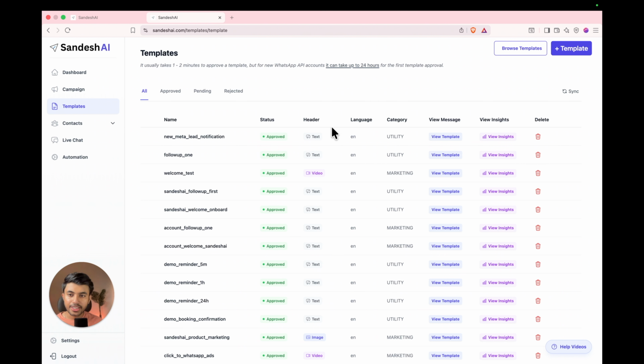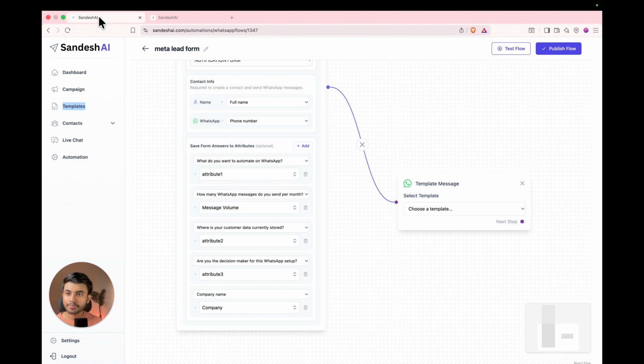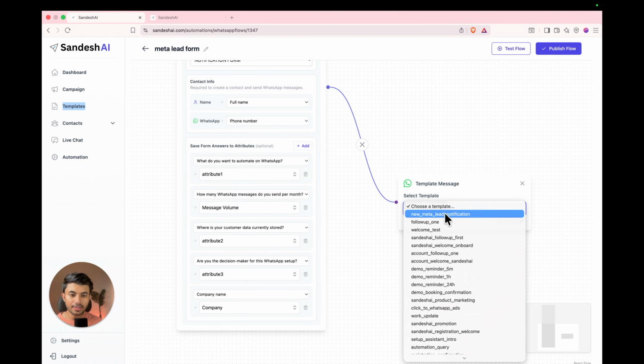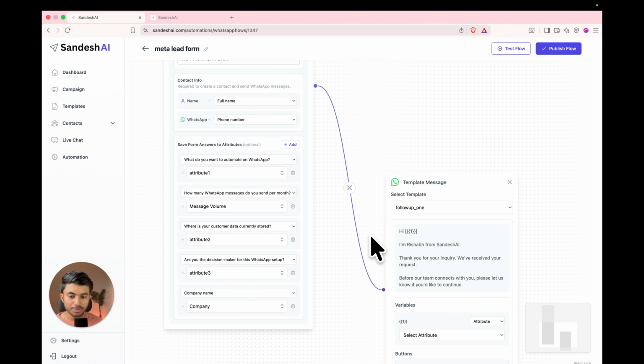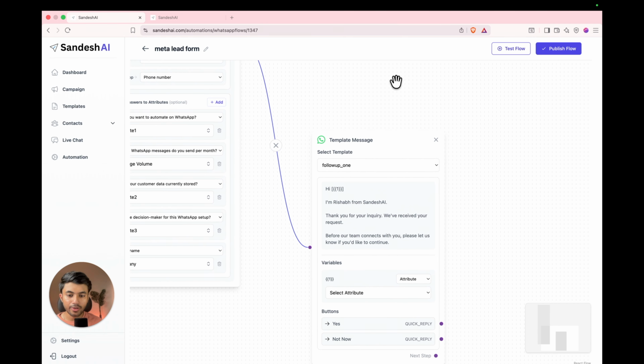Now let's move back to the automation. Here we will select that follow-up one as a template. This template comes under the utility category. Since this is a utility template, it has a 100% delivery rate as long as the number exists on WhatsApp. Now, once the customer receives this WhatsApp utility template message, you can continue the conversation by building a complete chatbot by qualifying the leads, asking questions, collecting more information, or even booking an appointment.